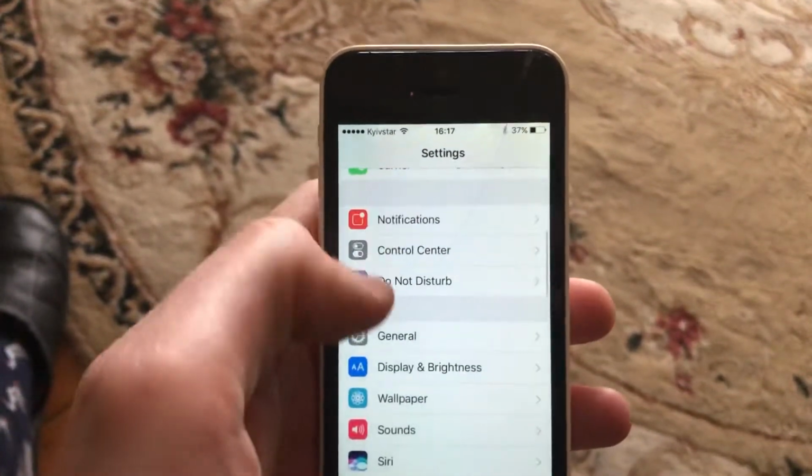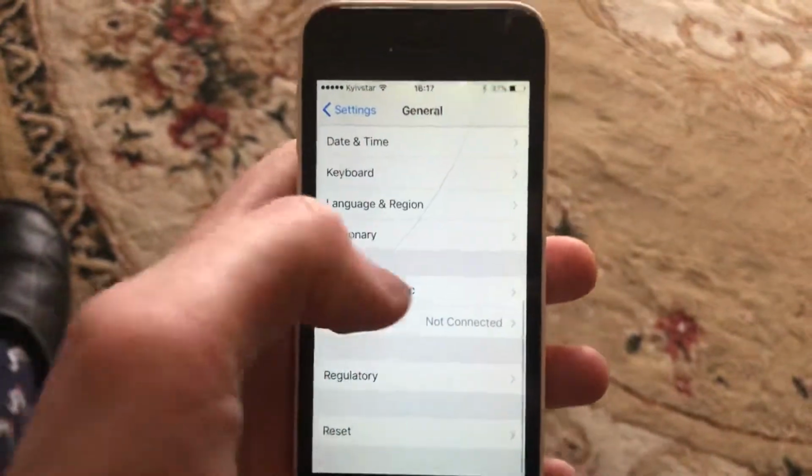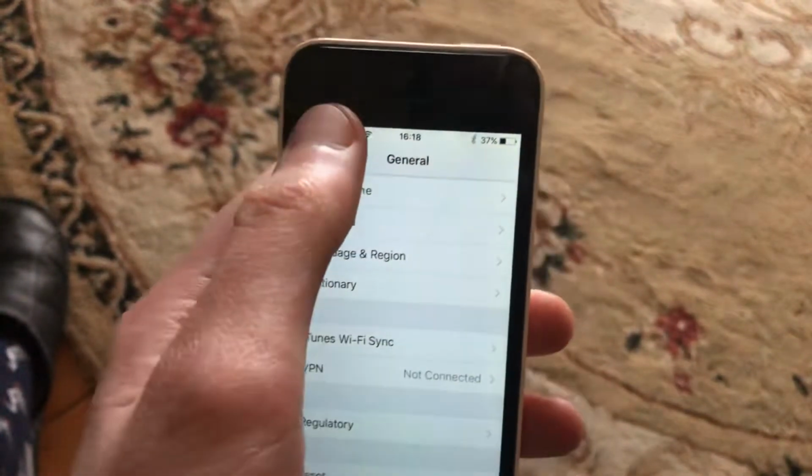After that, you can try to restart your phone. Just go to General, just scroll down, just tap on Shut Down, slide to power off, wait a second and just power the phone on again. So just simply restart your phone.